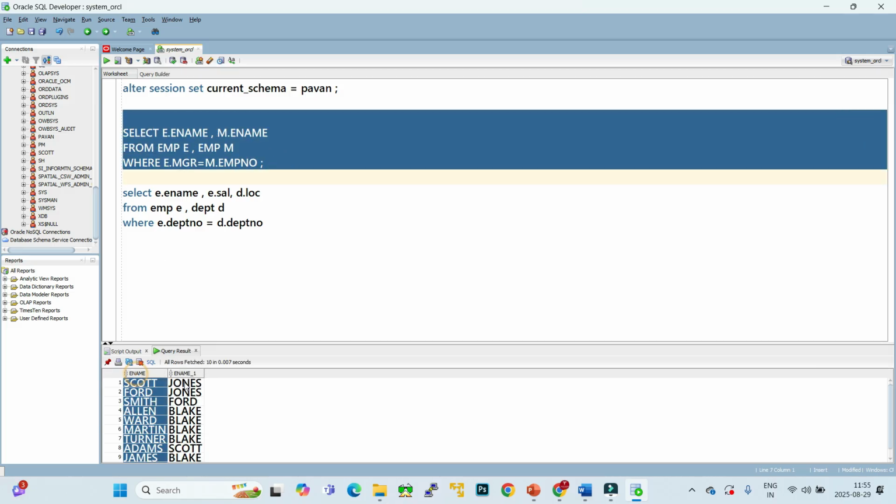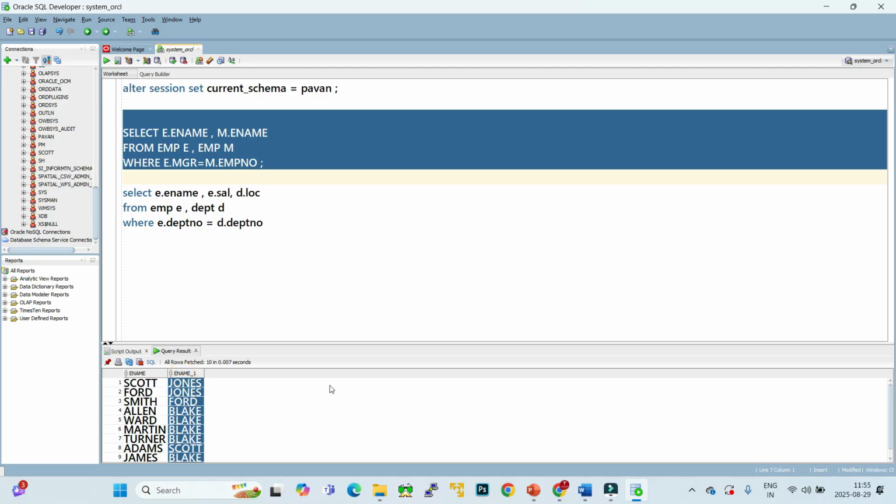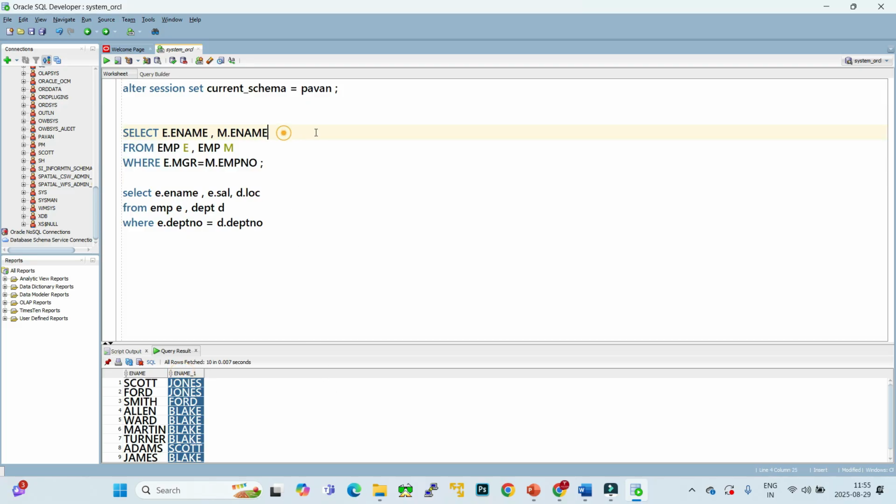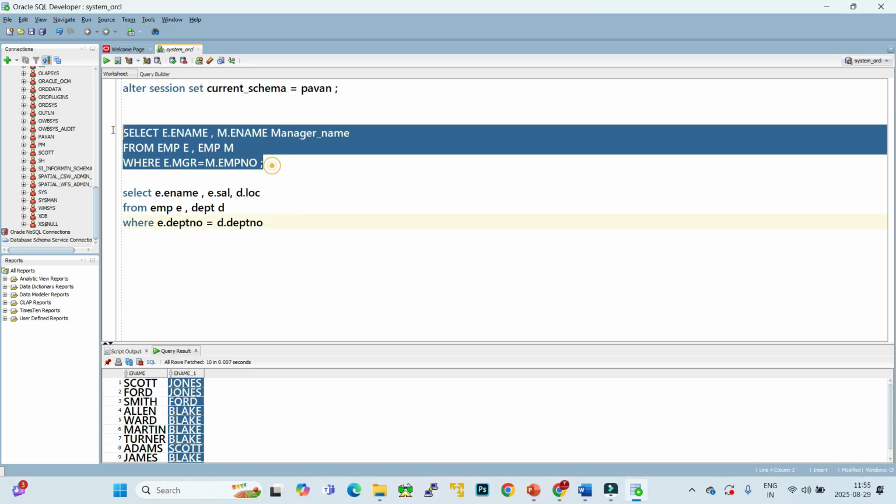So let me run this query and you will be getting the output. This is the employee's name and this is the manager's name, right? Now if you want to give a different column name in the output, you can say m.ename, and I can say manager underscore name. This is just an alias that I have given for this column. So I can give an alias to a table, and I can give an alias to a column also, right? So this is the employee's name and this is the manager's name. I hope this concept is clear.